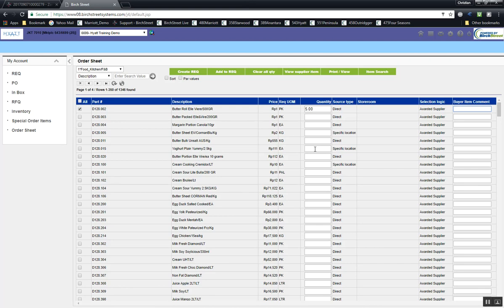So to order the second item, probably I want to order a creme brulee. I can just input like this. Then I need to order a package of soy milk. And then once you confirm all the items here, you can press create REQ.